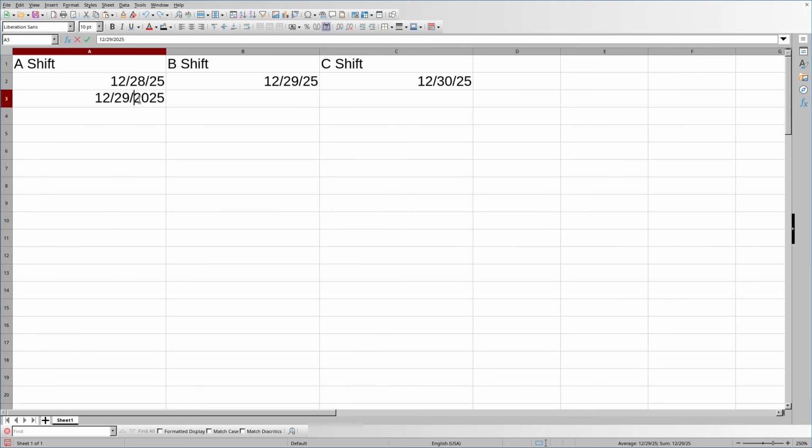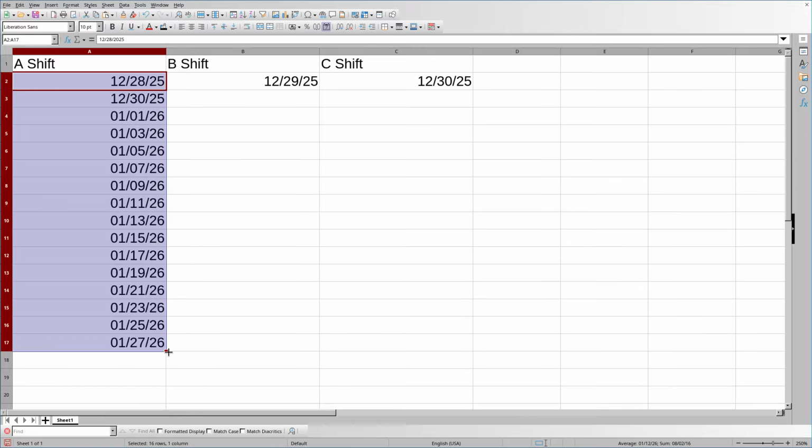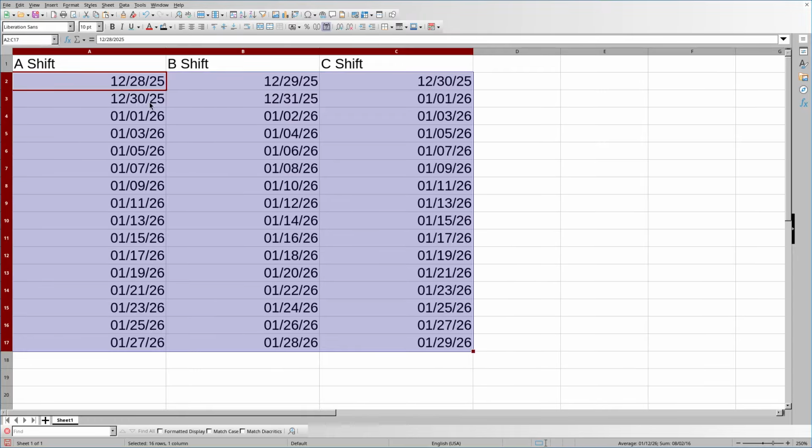Okay, so now I am going to say the 30th again on here. I can take this, I can drag down like so. I can also drag this way now. And now I have all the dates for A shift, B shift, and C shift all lined up perfectly.